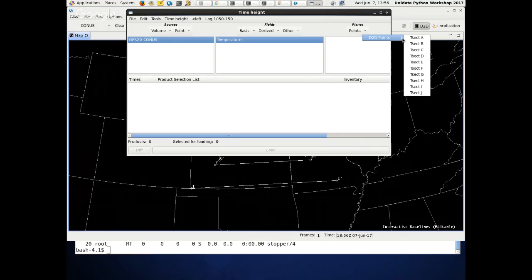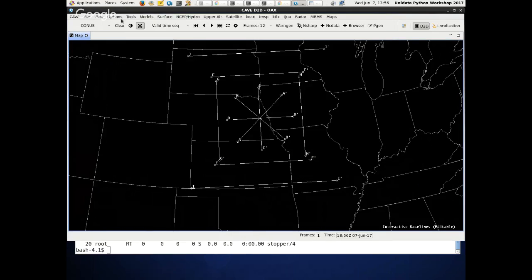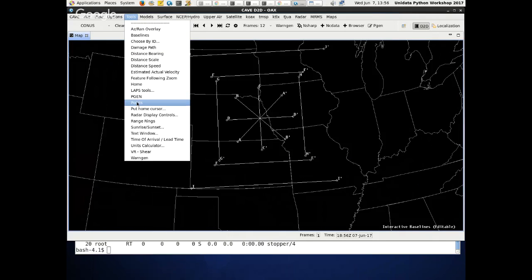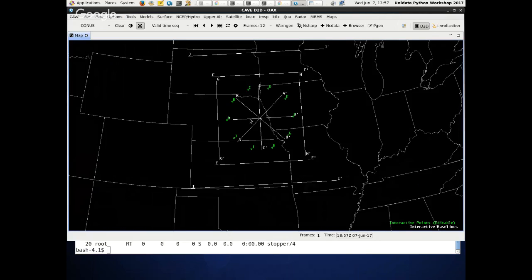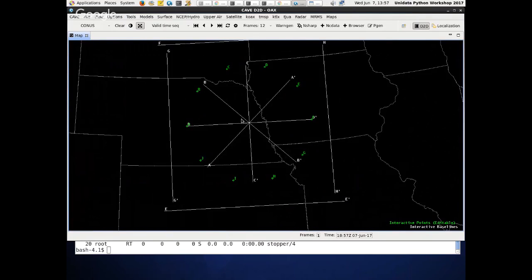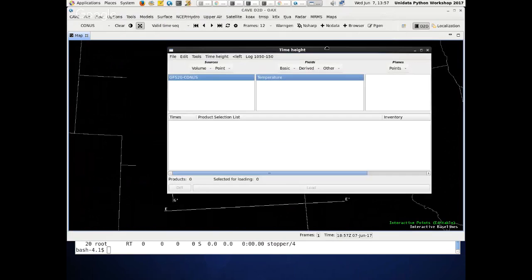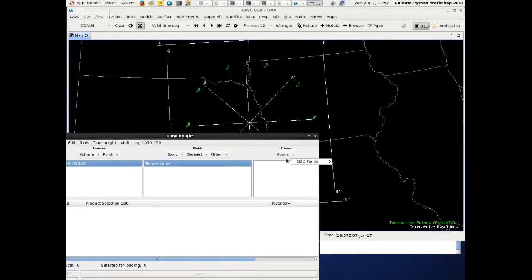So back in our CAVE window, we have the interactive baselines loaded up in tools. But halfway down is the points tools. Head below that, and you should see a number of points surrounding your localization office, and they will be marked with a letter as well. So these are the points that are available for a time height plot.